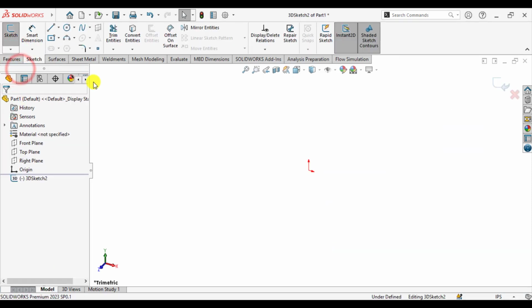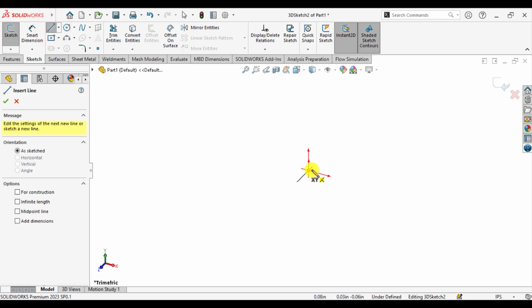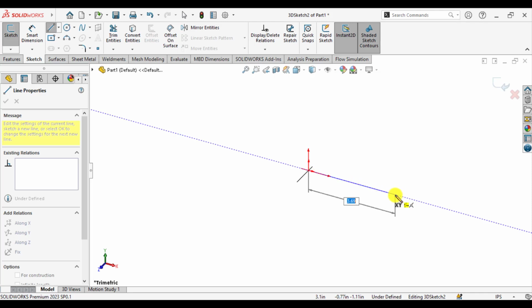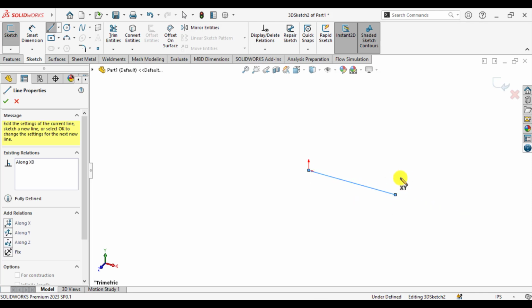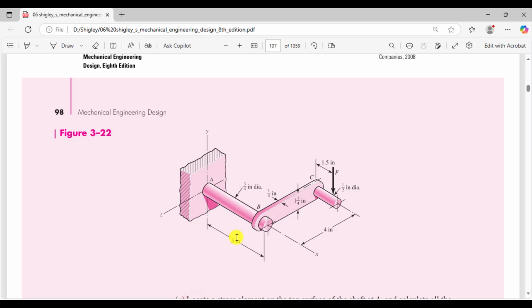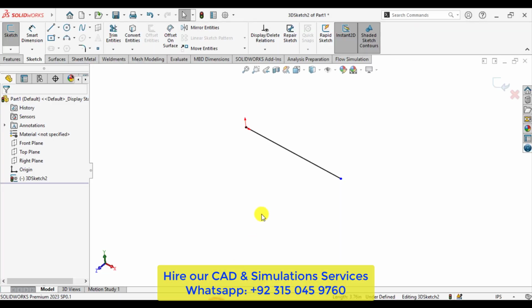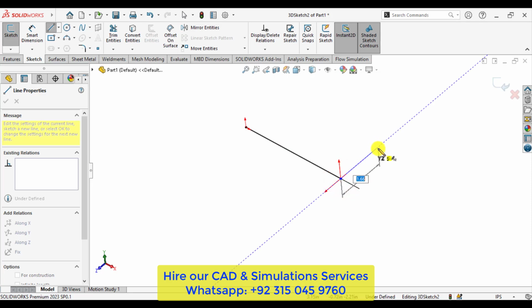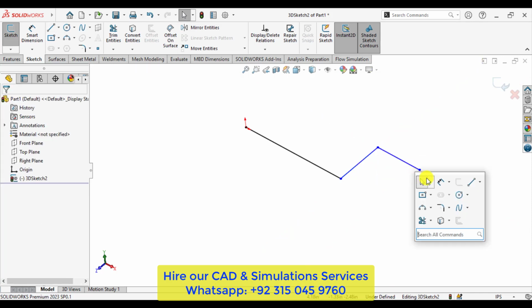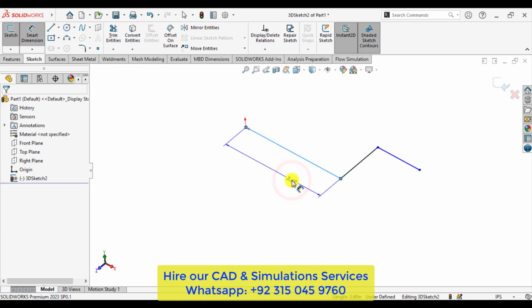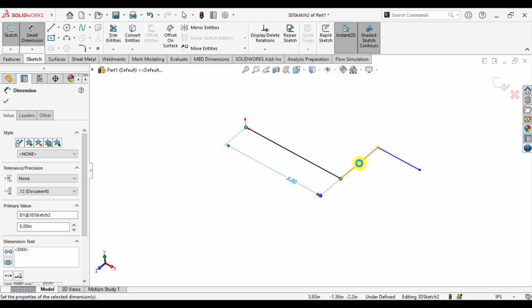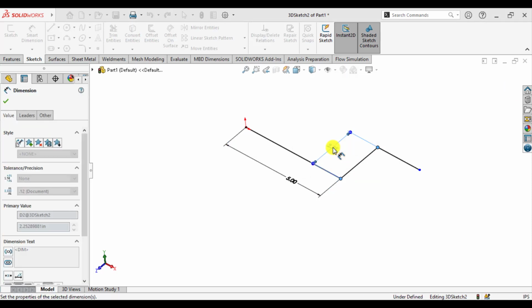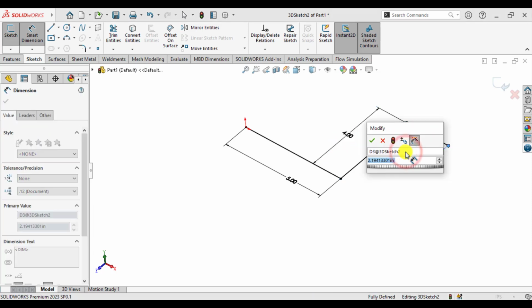So go to the 3D sketch, starting from origin. This is 5 inch. You can see this is 5 inch and this is 4 inch in Z direction and again 1.5 inch in X direction. Assign the dimensions. This is 5 inch, this is 4 inch and this is 1.5 inch.